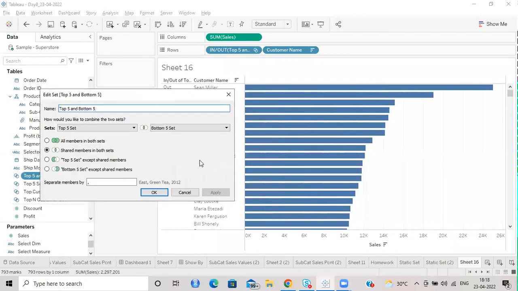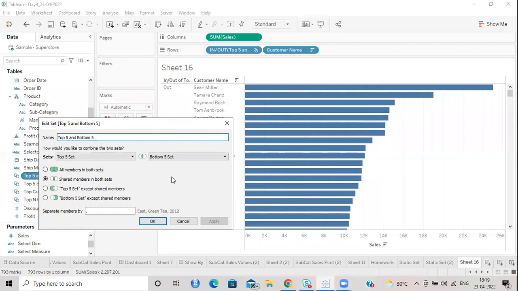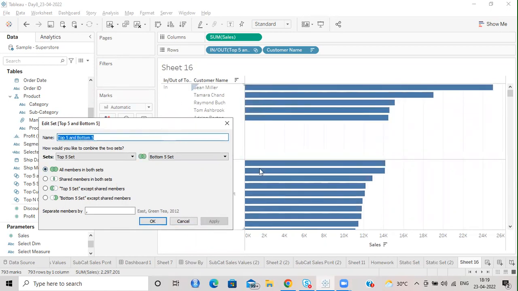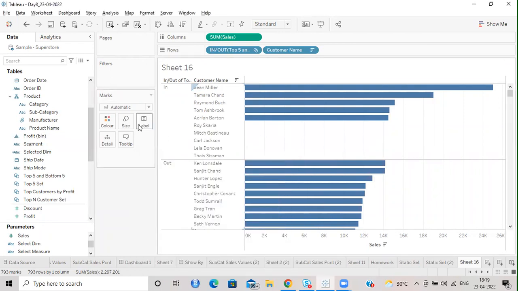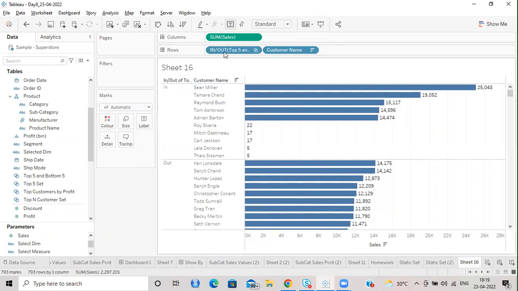It's a logical thing. I mean, nothing technical. Now let me select this all members and apply. I will see that in. You see that in is here. Everything is fine. I can show the level, so I can see top and bottom in one sheet. Just the matter, I need to use it in the filter.